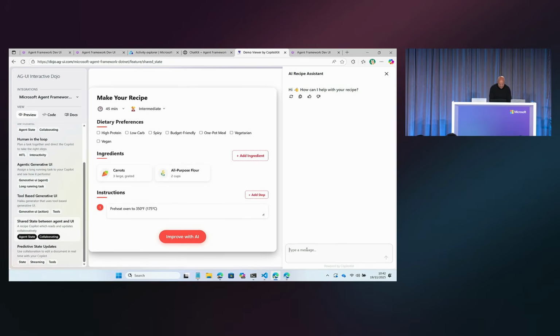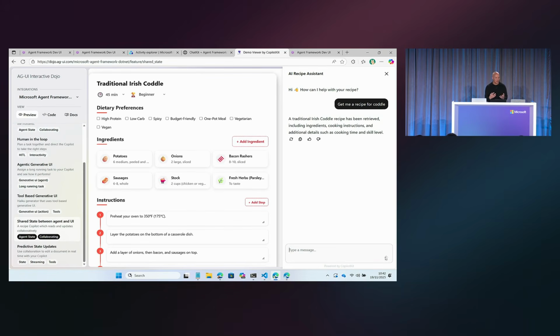If I ask the agent for a recipe for coddle, and I'm Irish, coddle is a traditional Irish recipe. It'll call the agent, get structured data back which describes that particular recipe, convert it into state, send the state to the client, and then the UI can update. I also get a text response back, the normal text response you get.